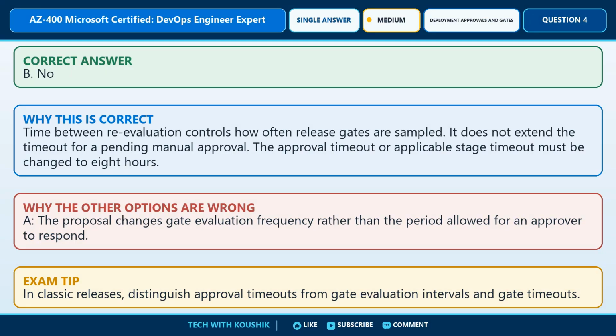The correct answer is option B, no. Here's why. Time between reevaluation controls how often release gates are sampled. It does not extend the timeout for a pending manual approval. The approval timeout or applicable stage timeout must be changed to 8 hours.